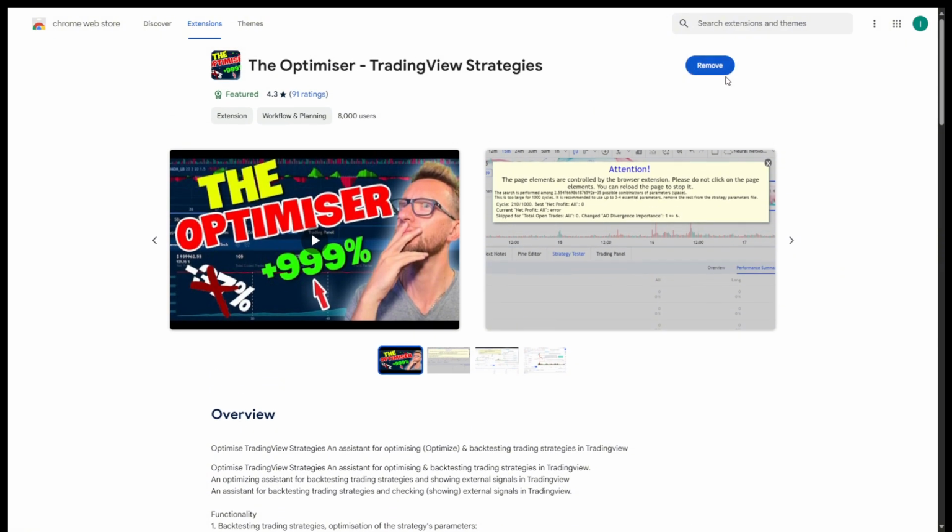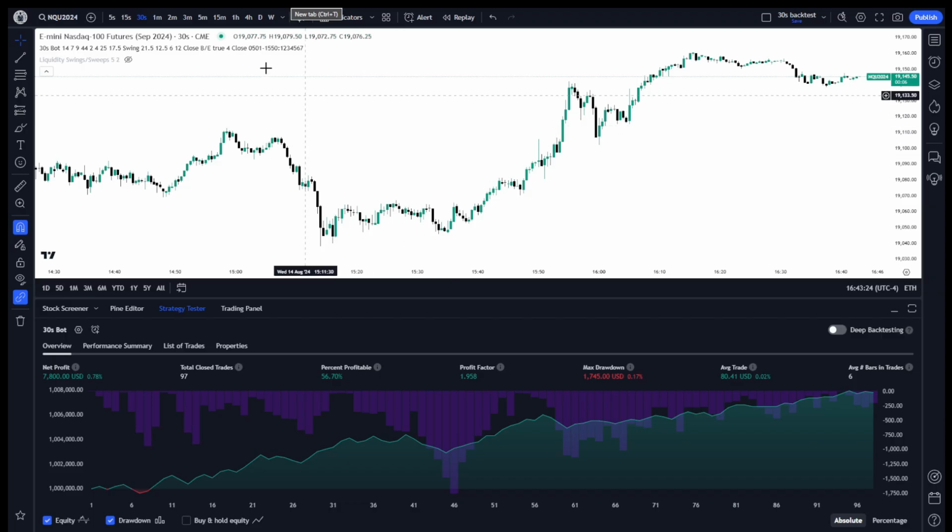I already have the Optimiser installed, so I have a remove button, but if you didn't have it installed, you would have an add or install button here that you would be able to use to install it in your browser. I'm going to switch to my TradingView in a web browser screen. I have my 30-second bot strategy here enabled. You can see the basic results.